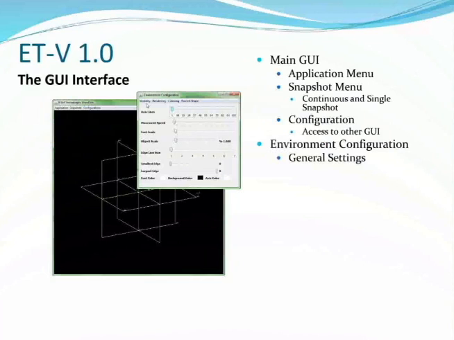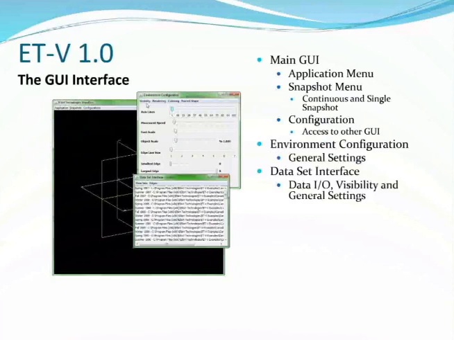What you're looking at now is a snapshot of the main window where you're going to be able to rotate the image with your mouse, and you're going to zoom in and out, and you're going to be able to look at different things. At the top is a menu that allows you to take snapshots and to launch the configuration windows, which are the remaining windows.